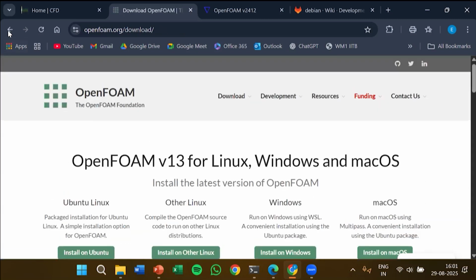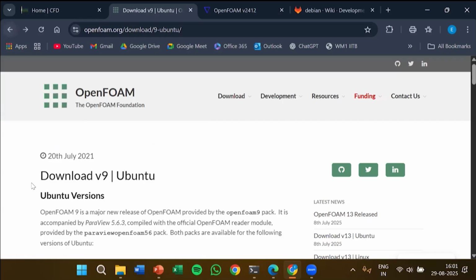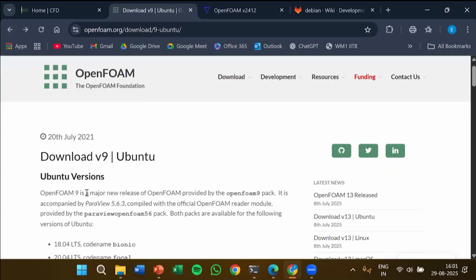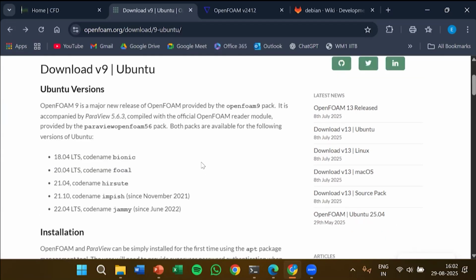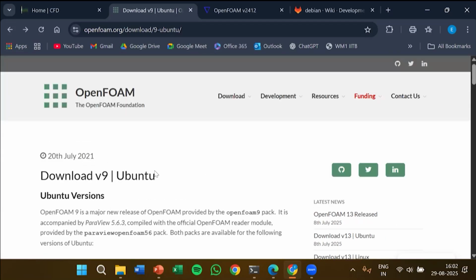Okay. If I were to go to OpenFOAM 9, see over here for OpenFOAM 9, it will show that it is compatible with 18, 20, 21, and 22, and it is not compatible with 24. So if you ever install WSL version 24.04, you won't be able to install OpenFOAM 9. It will give you an error.